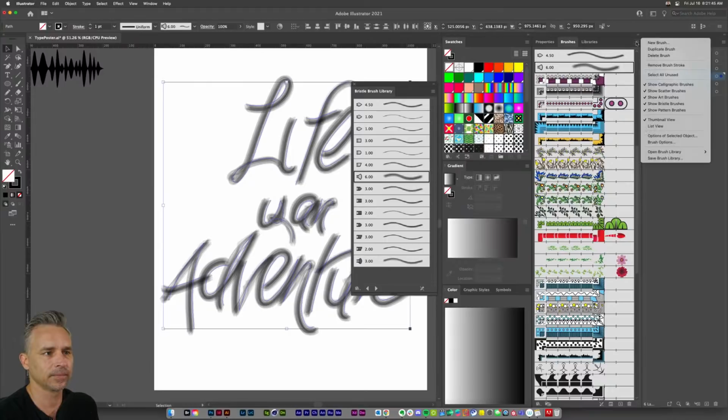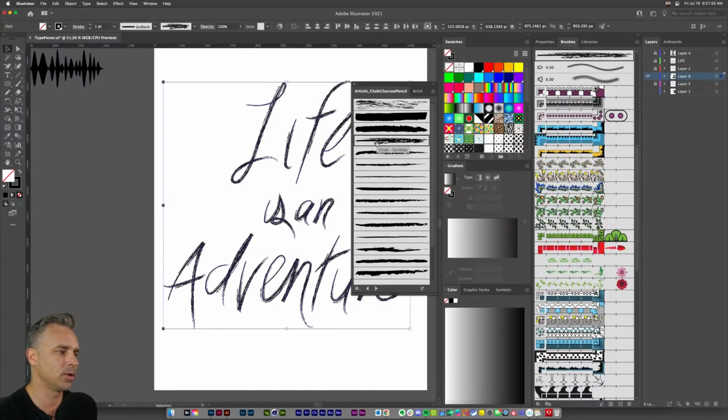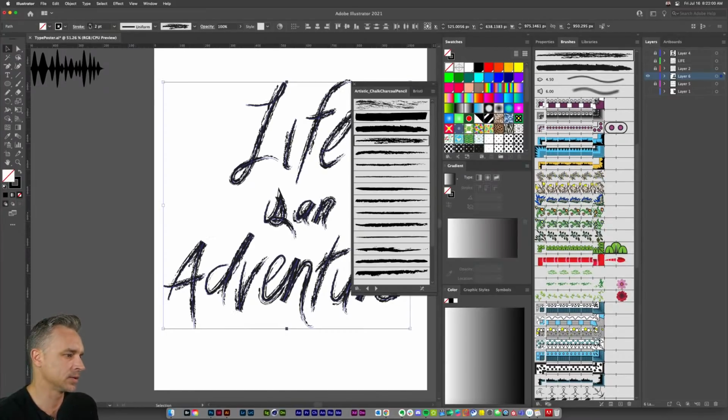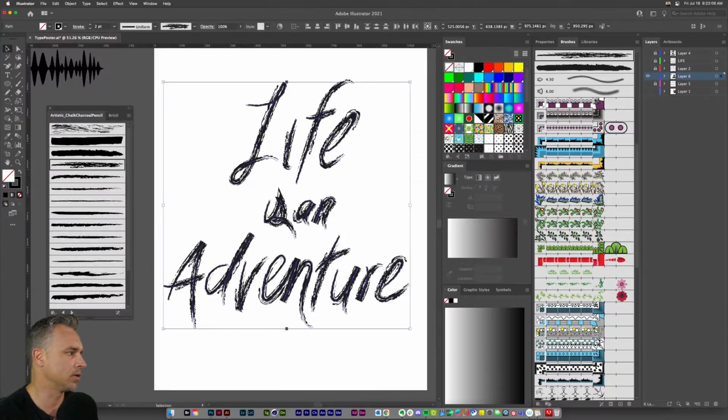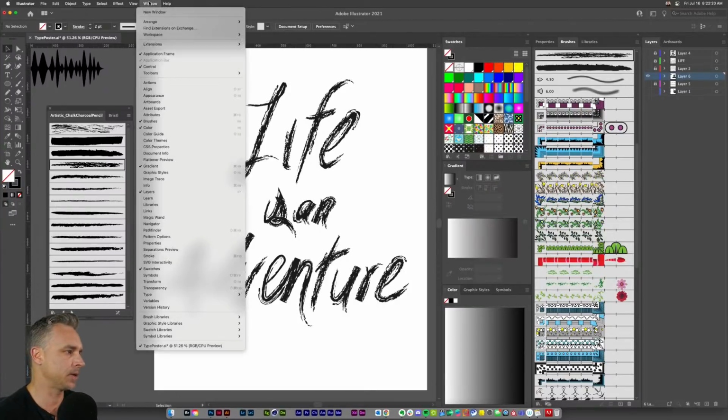That's okay. Again. There we go. Chalk, charcoal, and pencil. I like this sort of look, too. I like this one. Using this charcoal line, and this totally works, right? Life is an adventure. Still kind of boring and plain, but let's open up the appearance panel.